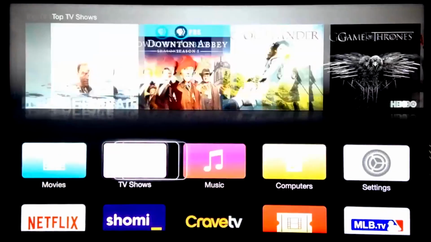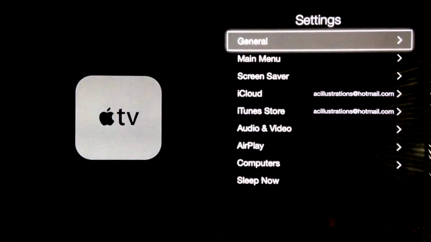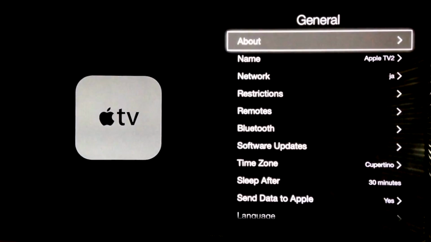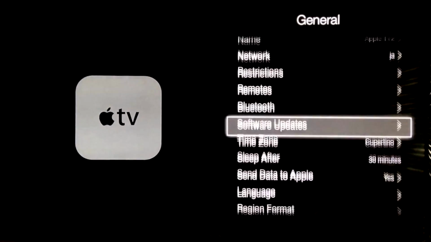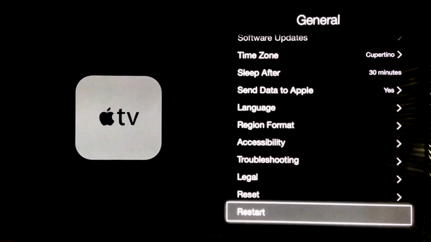So you have to go into settings. The first thing you should try is not actually what I said, reset, it's actually restart. So we're going to scroll all the way down, and down here you're going to see restart. Just restart your Apple TV and you will see that everything is fine after doing that.